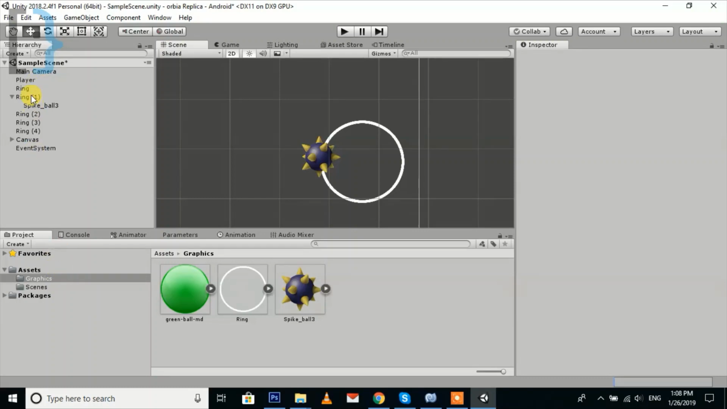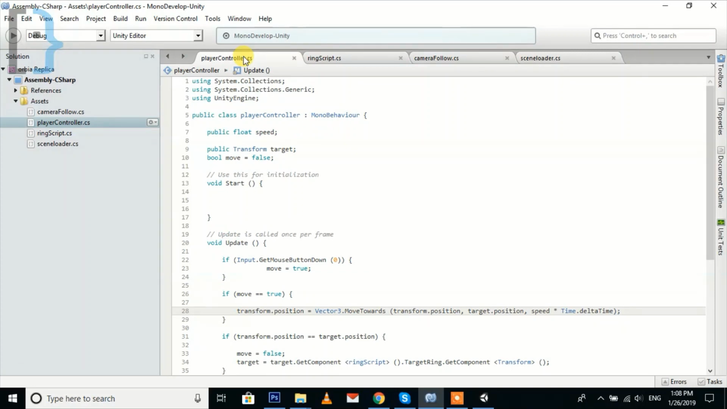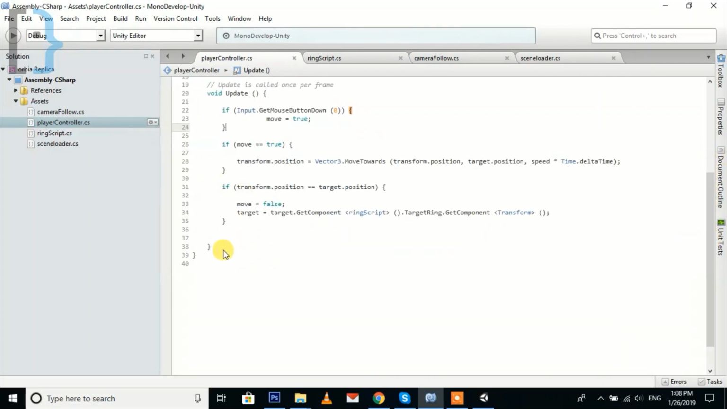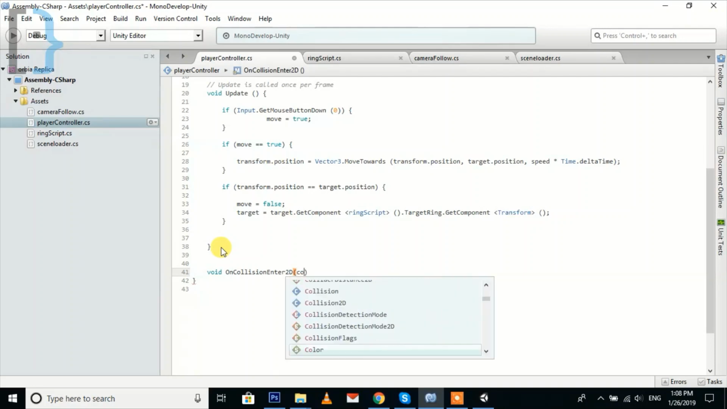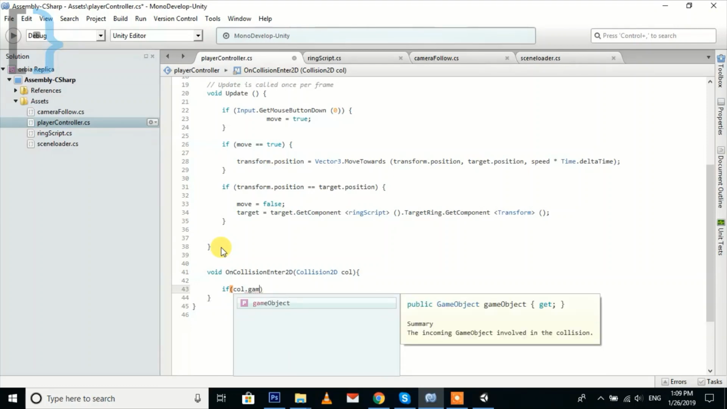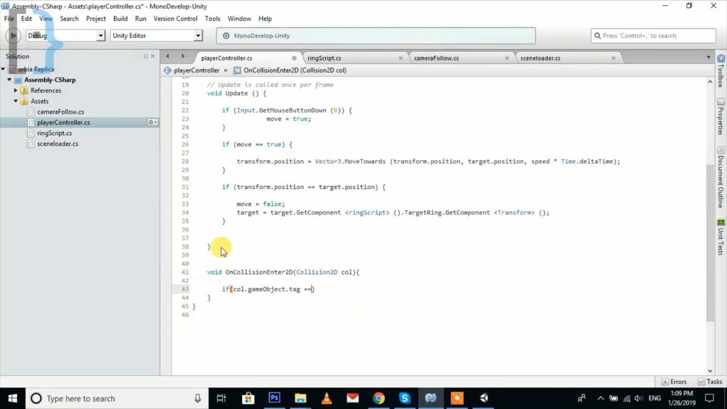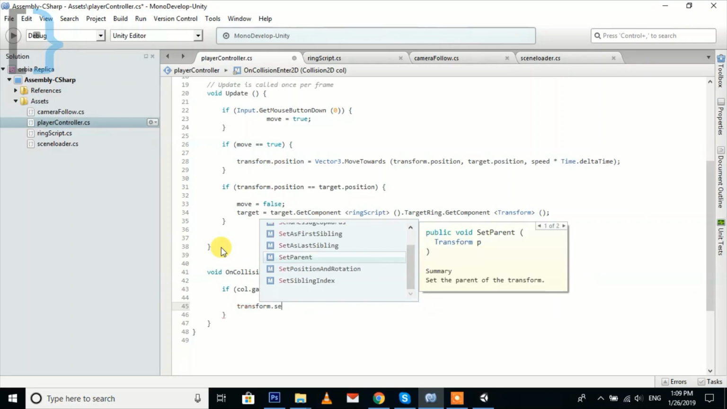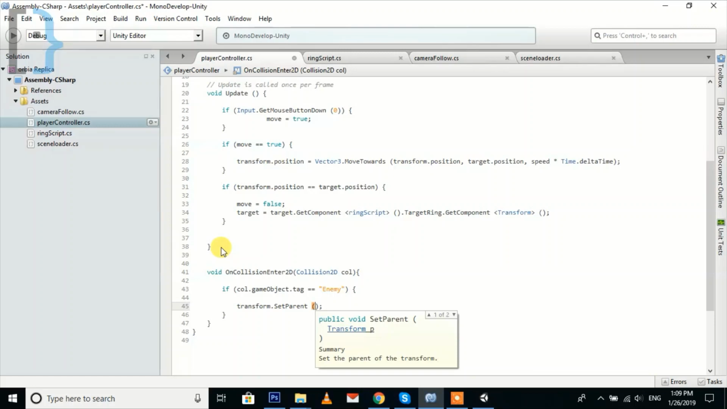Okay, now I'm adding a collision function in our player controller script. Void OnCollisionEnter2D, don't forget to use 2D. Collision2D as col, and if col dot gameObject dot tag is equal to enemy, then transform dot, we need to make our player a child object of enemy.